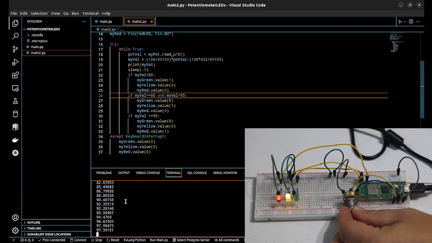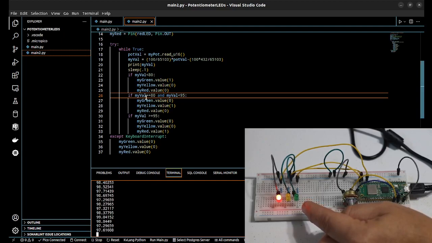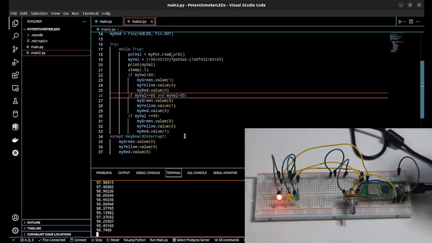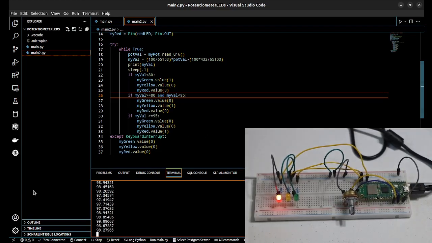If we continue to increase, there we go. We went right past. We're at 89. So this one became false. This one became true because myVal is greater than or equal to 95. The yellow should be off. As you can see, there's no flickering. Only a solid yellow is now. There you go. That fixed the problem of what was going on.